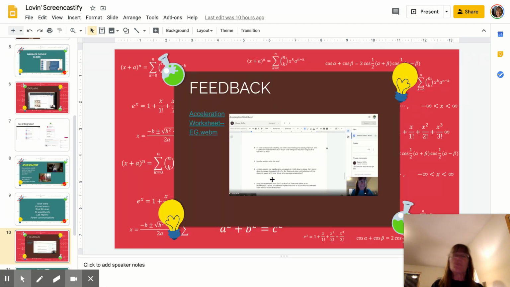I love using Screencastify for feedback. So this was an acceleration worksheet that a young lady turned in, and I don't know if you can read it, but it says over here in the private comments, I'm kind of confused about this. So what I did is I opened up her document, turned on Screencastify, put myself in the corner, and then I said, okay, Ellie, let's look at number 1.